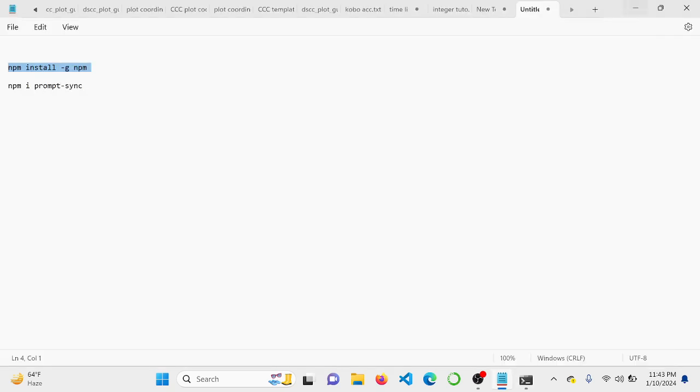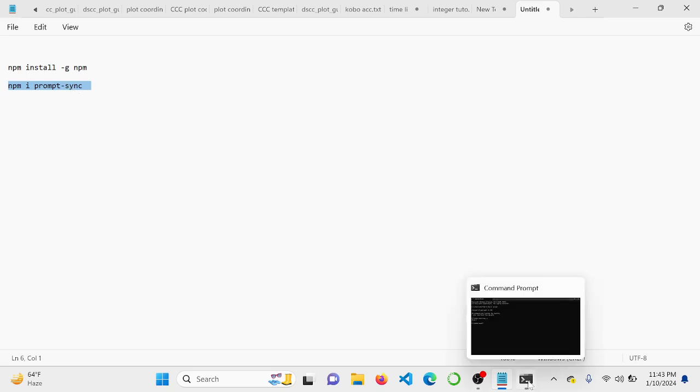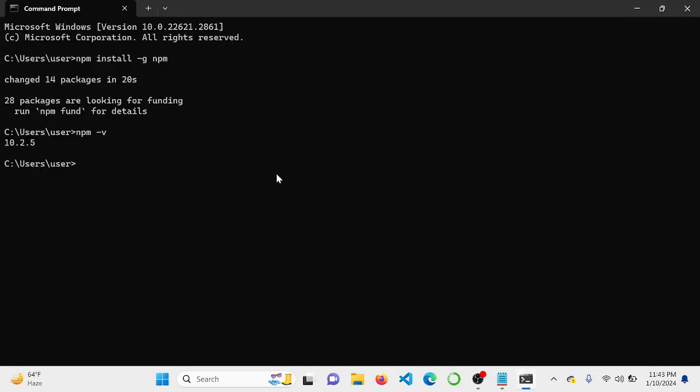Now let me copy the other line. I'm selecting the whole line and pressing Ctrl C. Now let's go to the command prompt again, press Ctrl V and then press enter. We need to wait again a few moments. The prompt shows that the library of npm is installed successfully.